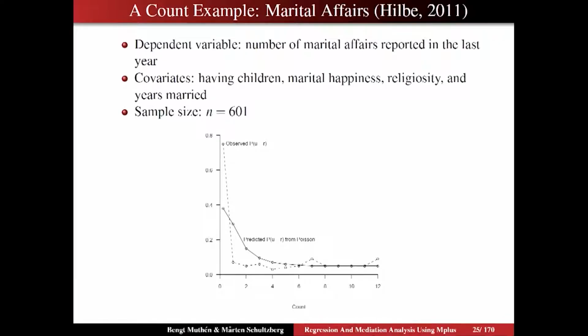So if you look at this example, we have the dependent variable, which is the number of marital affairs reported in the last year. So it's the reported number of marital affairs. I'm assuming some measurement error. We have the covariates having children, marital happiness, religiosity, and years married as things that might explain the number of marital affairs. And we have a sample size of 600 here.